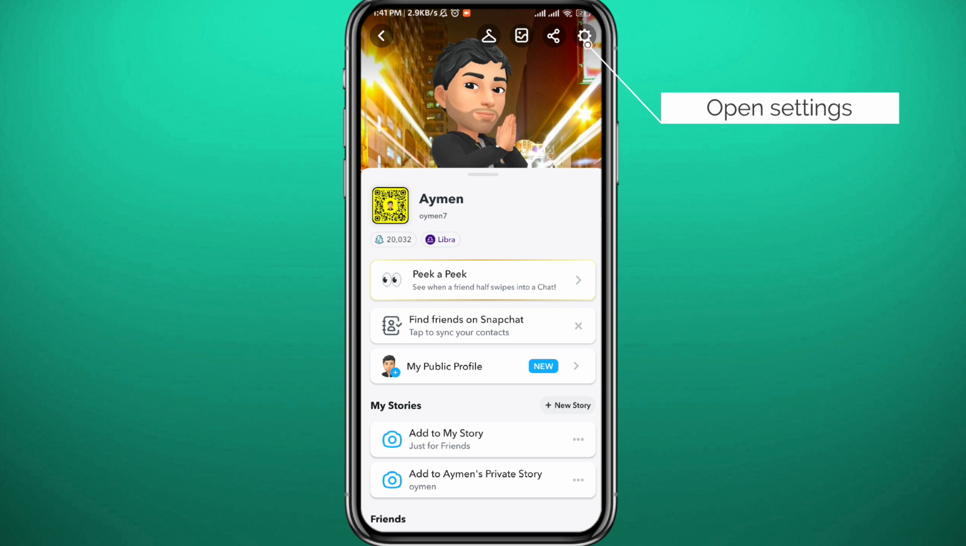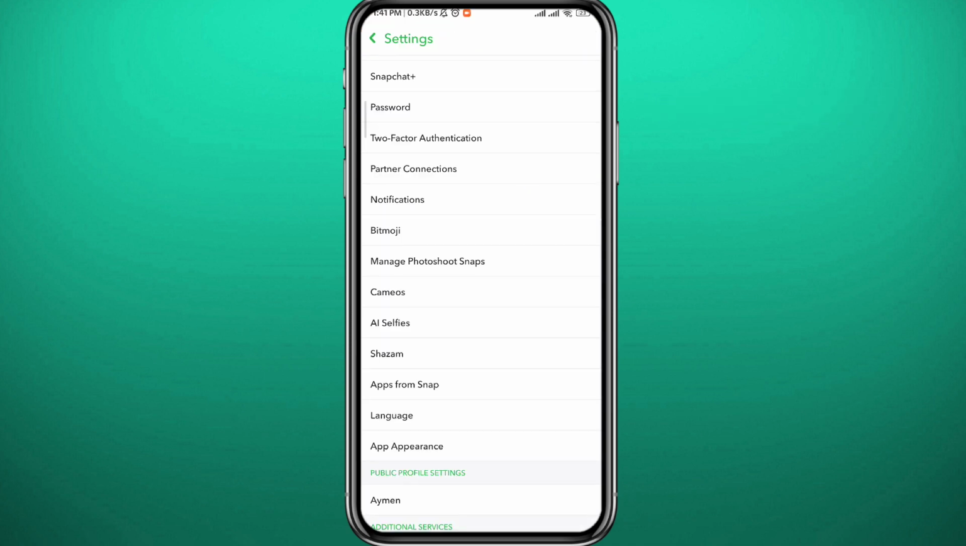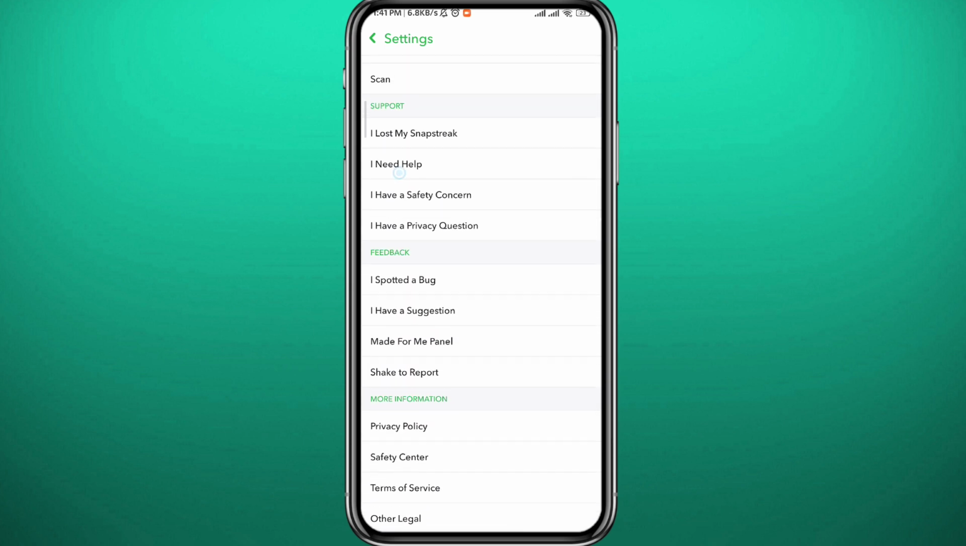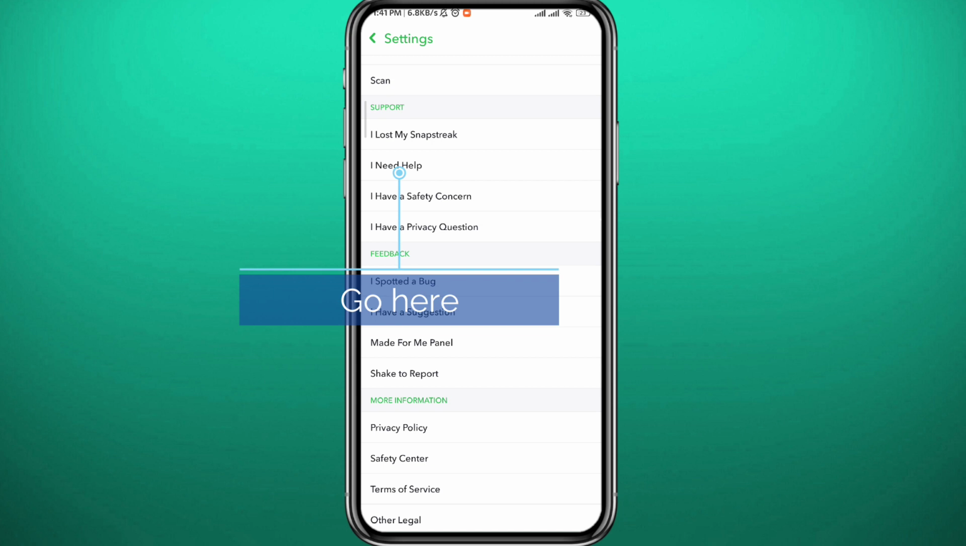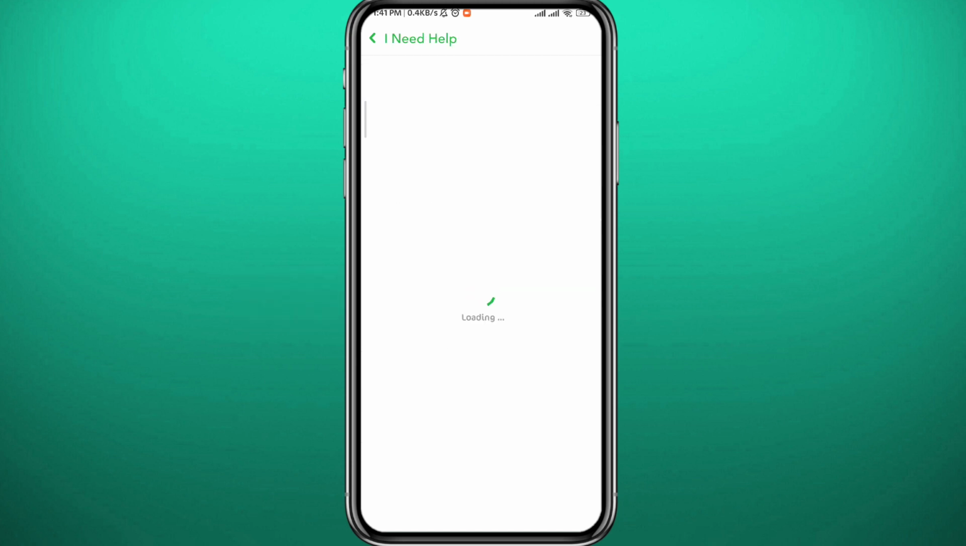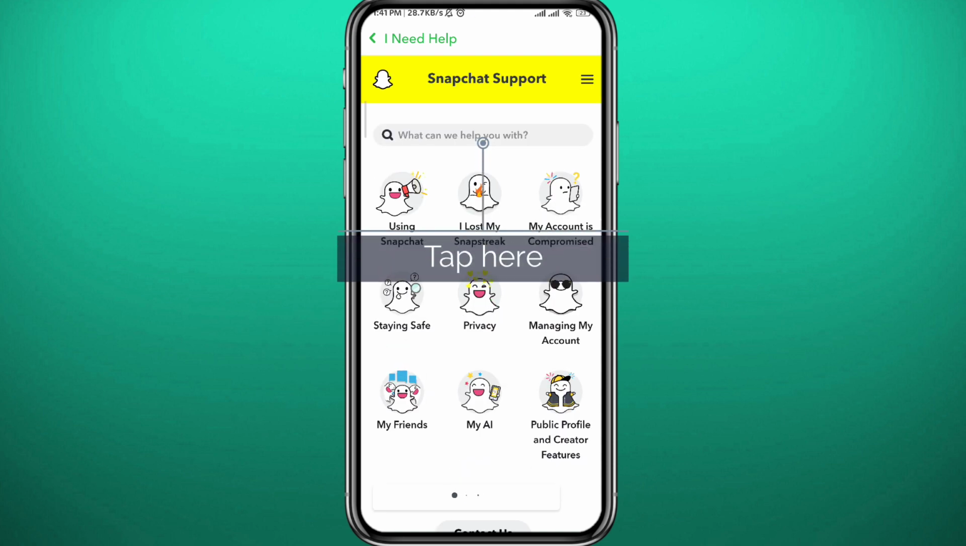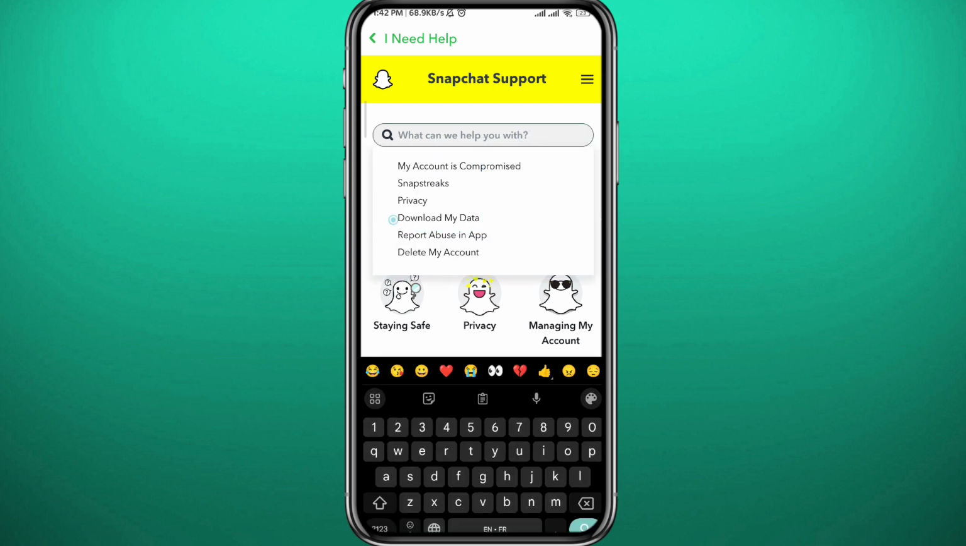Right there, guys. Now from settings, go ahead and scroll all the way down to the bottom and then scroll up slowly until you find an option or a setting that says I need help. Go ahead and tap on it. You'll be taken to this page, just wait for it to fully load up. And once it does, tap on the text box or the search box at the top right here, and then tap on download my data. It should be one of the options here.